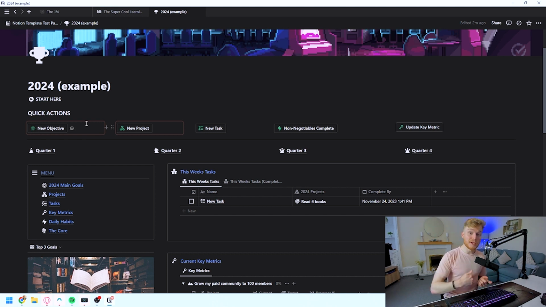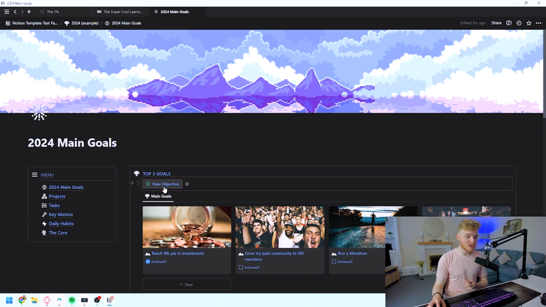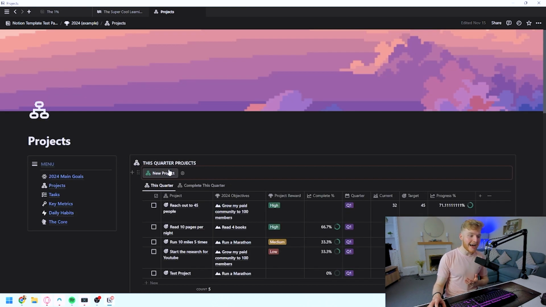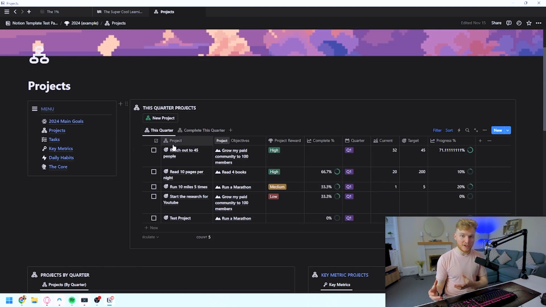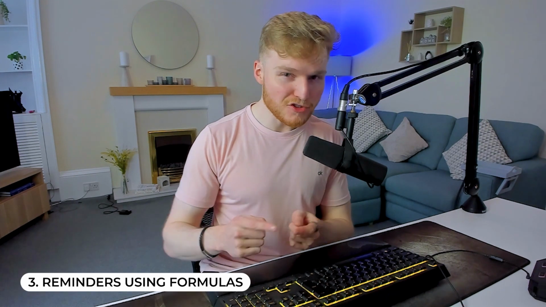Like I've done before in the previous tip with the synced blocks, if I come into 2024 main goals, you'll see that the new objective is there too, as well as projects, where I can add a quick project if I'm wanting to. Number 3 is creating reminders using formulas.